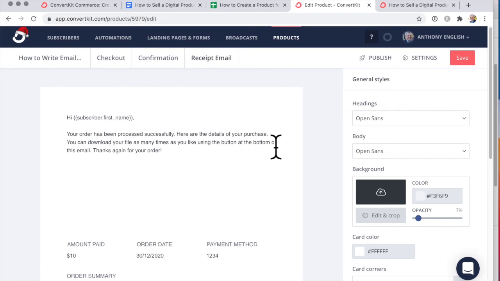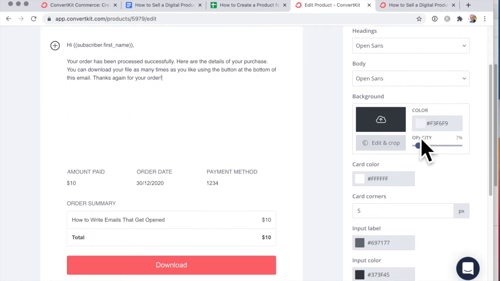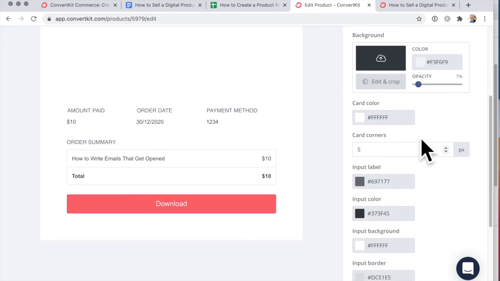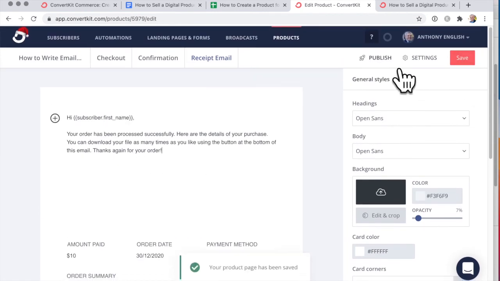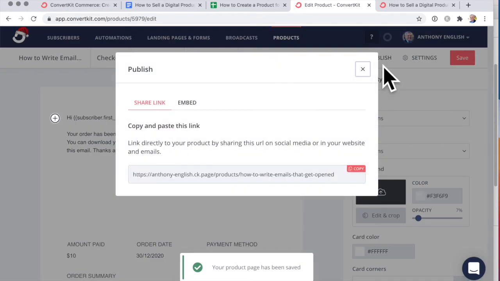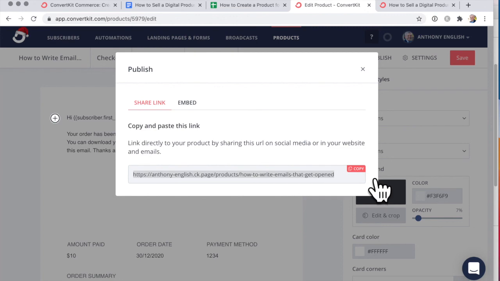You could say something like, we really hope that this helps you to get your email open rates up much higher. You could even include some little bonus here, or maybe some opportunity to get them onto your email list or to opt in for something else or some other kind of upsell. So that's all done. You can play around with all of these fonts and colors and backgrounds and all of that sort of stuff. And then you hit save. And once you hit publish, there we are. We've now got a link that we can share on social media, or we can just copy that.